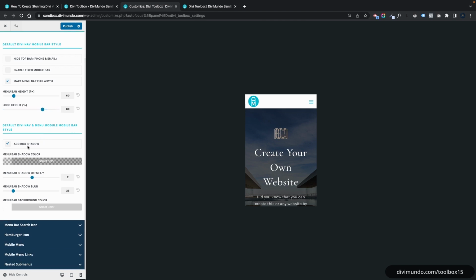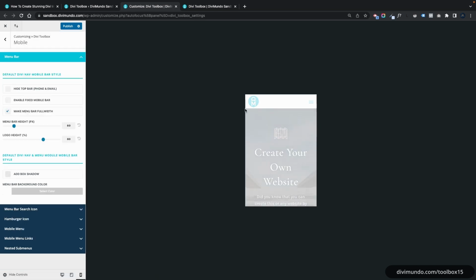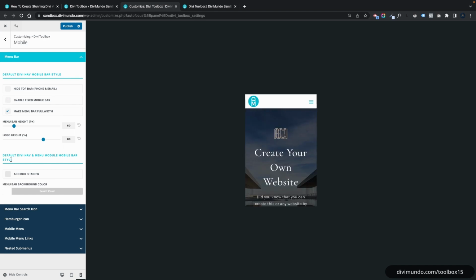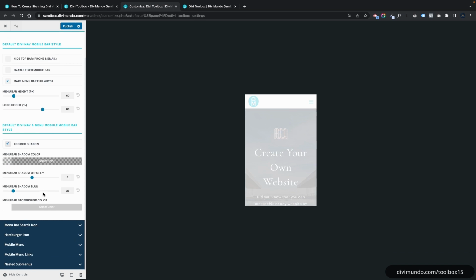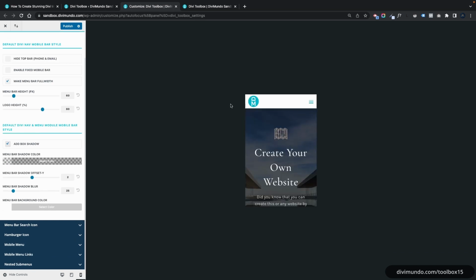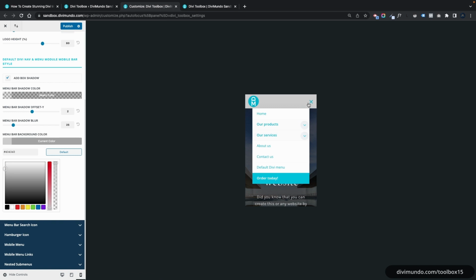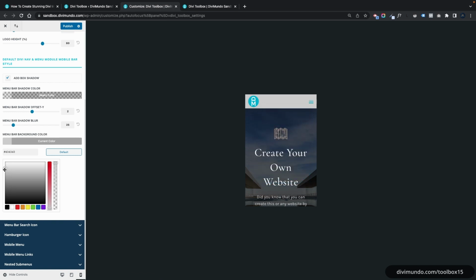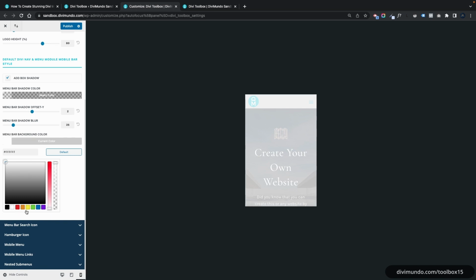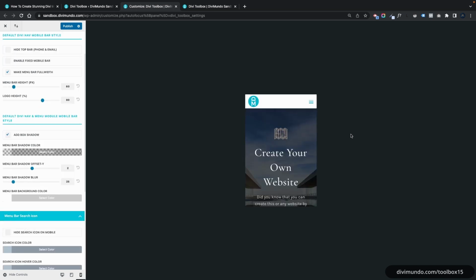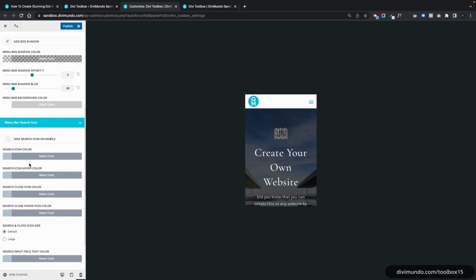And here we have settings for the box shadow. So maybe it's hard to see here on the dark background, but that's the blurry line under the menu here. So I remove that one, but I can put it back. And we can change the menu bar background color, this one, if you would like to. Maybe we can just make it slightly gray. It looks like that. And then we have the white menu. Maybe not super pretty, so I'll go back to white. Then we have the menu bar search icon, and we don't use that in this one, but you can tweak it with lots of settings here if you would like the search icon.